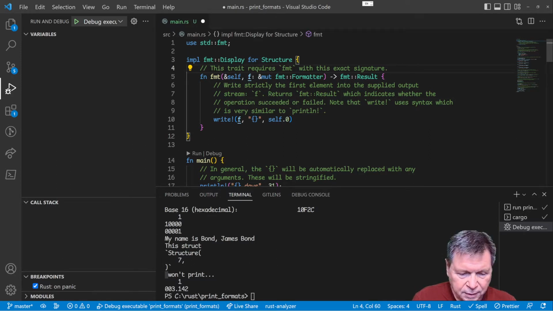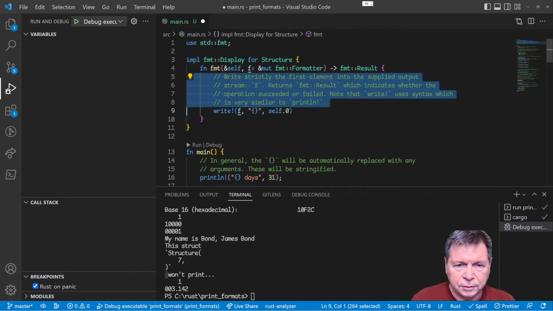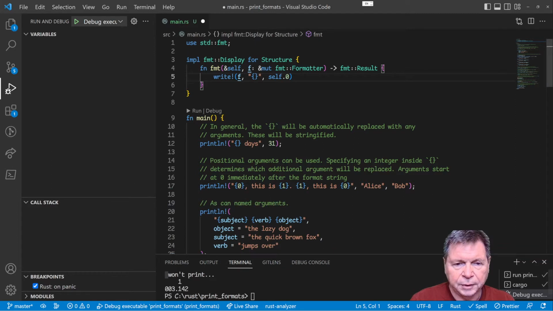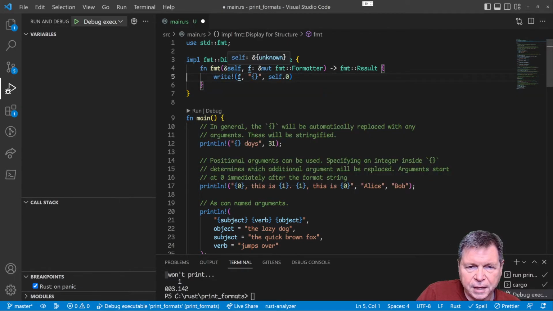So the explanatory code or comments I can live without. I don't need it to be quite that verbose here. And let me drop this down a little bit so we get more code and less not code. Okay, so what's going on here? We're implementing that with a function that takes self and a mutable formatter, returns a result, and we do this. Now, interestingly, there's no semicolon here. That is kind of interesting. That is kind of fun.